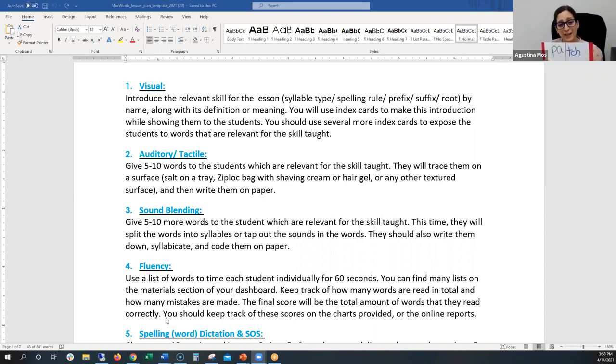I'm not blending the sounds, I'm just reading the word, but I'm still forming the word. So I'm still having some sort of drill and practice applying the rule, what I've learned about the rule, just switching it up a little bit so that I don't have to split and tap things out when it's not appropriate.